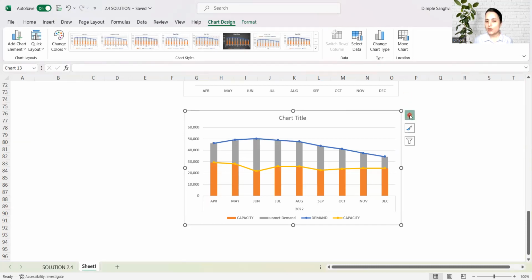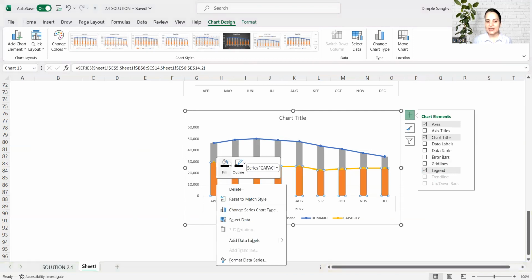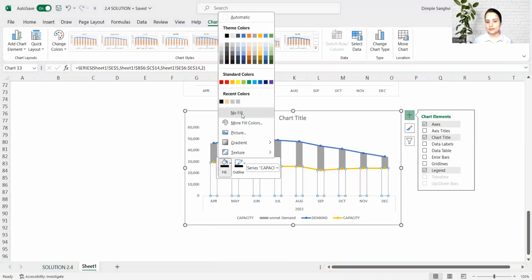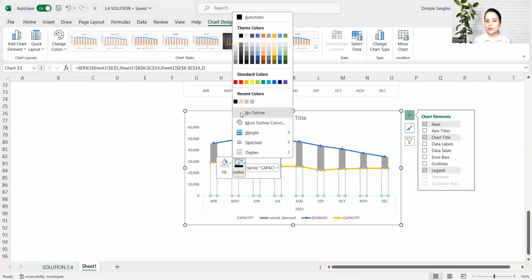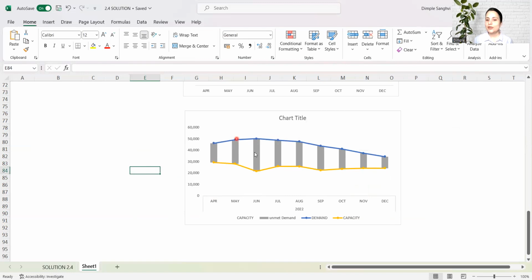What am I going to do? My all-time favorite, I'm going to remove the grid lines. I'll remove the legends after some time. So I select the orange one, right click, come to fill and say no fill. Come to outline and say no outline. Got it? Wonderful. So now I have my pipes ready.